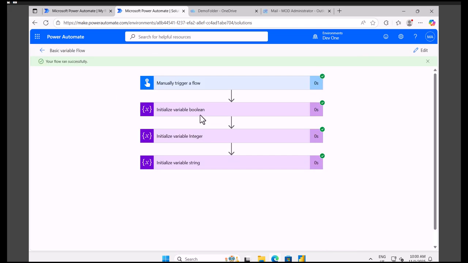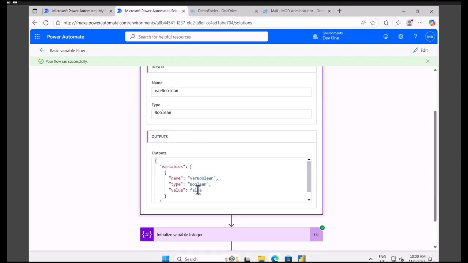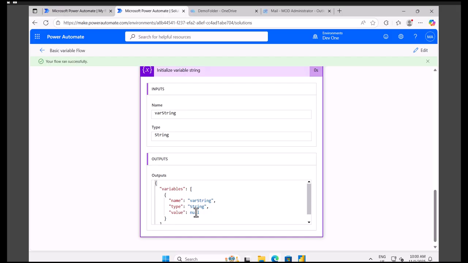Okay, our flow runs successfully. So here you see the output value as false. Okay, and when you go to integer, you see the value is 0, and when you go to your string, you will get a null value.